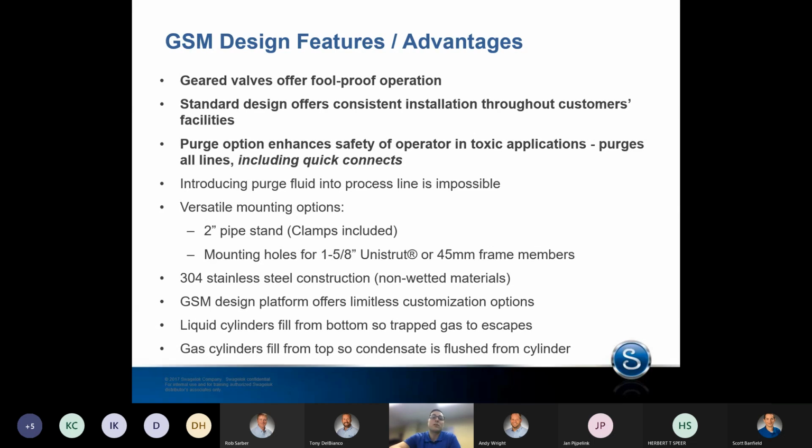The standard designs that we talked about can be bought by one part number throughout the globe, and the same exact panel would be installed at every location at your facility or any of your facilities around the globe. So the standardization is a huge design feature and benefit of this program and of these panels. And as we hit on, the purge option is great. If you can use it on your system, you should. It's a great advantage all around.